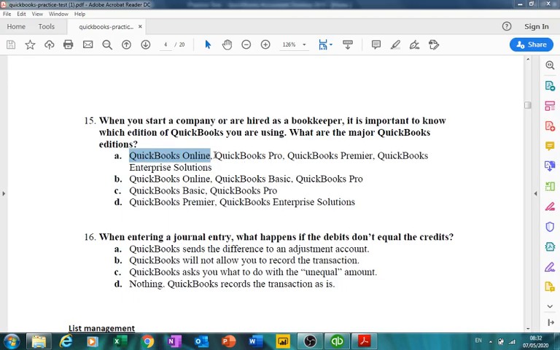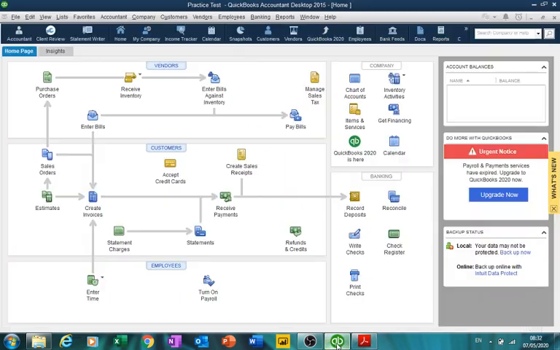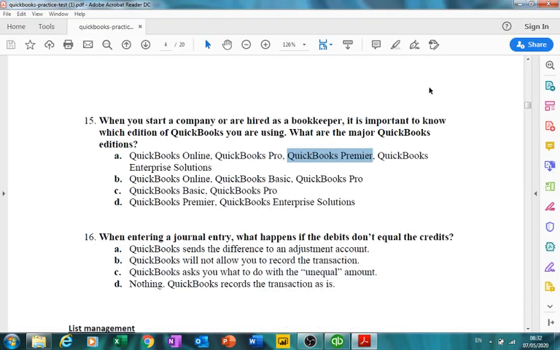The second choice, QuickBooks Pro. This is the second edition. The first edition is QuickBooks Online, the second edition QuickBooks Pro. Third edition is QuickBooks Premier. QuickBooks Premier is what we use here in our company, our edition. QuickBooks Enterprise Solutions is the highest edition.